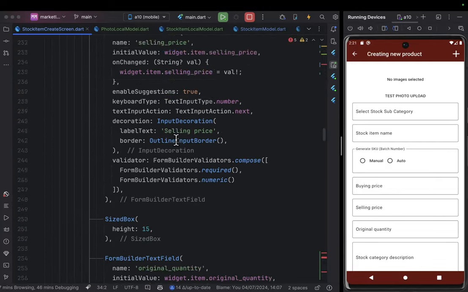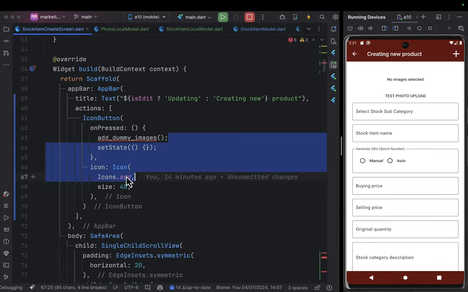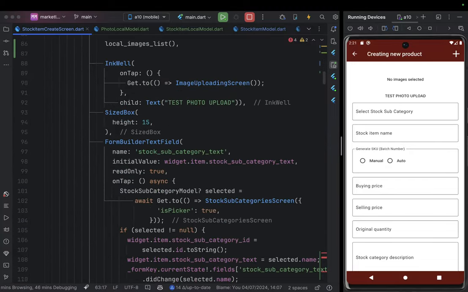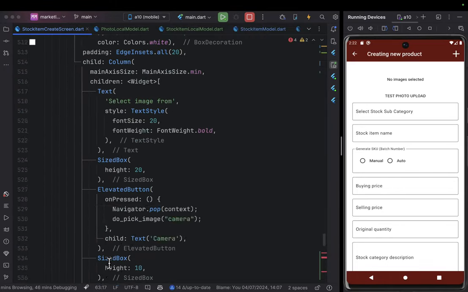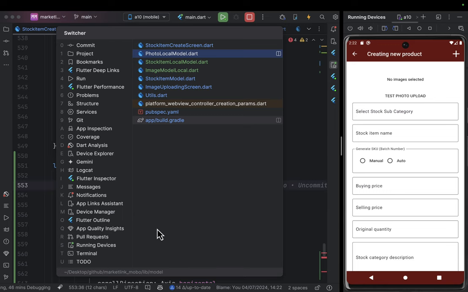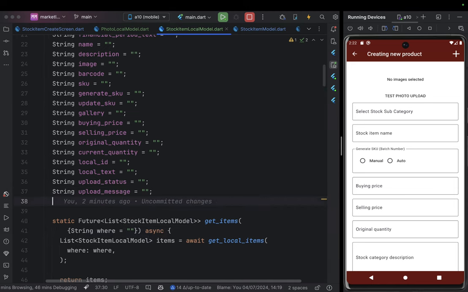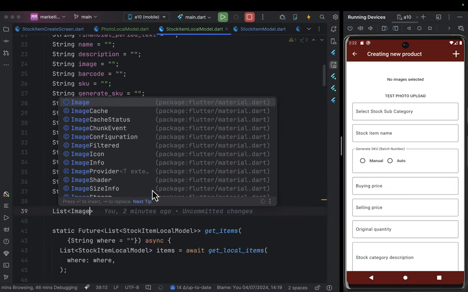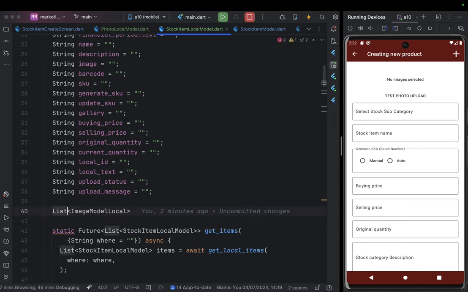All right, so I'll go ahead and remove this. Add dummy images. Let me remove that one. Ouch. Let me go ahead and remove local images. Okay, local images, we'll need it. So it's going to be a list of images for the local item. So I'll get this local images, and then I come and add it on the stock local model. Come to the stock local model, go ahead and create a variable of list of image model local. This is the one that you're going to be using, image model local, and then make it empty for the beginning.